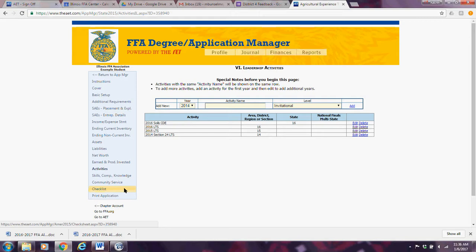So good question. Now, when the student prints an AET resume, all of their non-FFA activities will be on that, but it does not show up on the application. Okay. So only FFA stuff on this page then? Only FFA stuff on this page. Okay. Very good. Thank you for asking that.